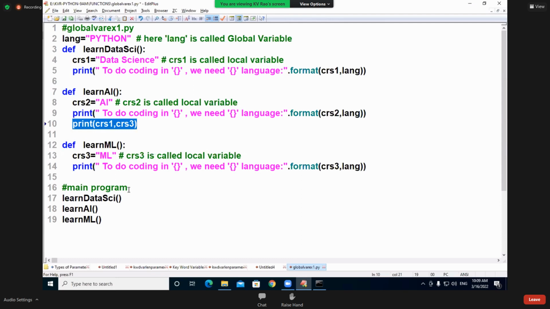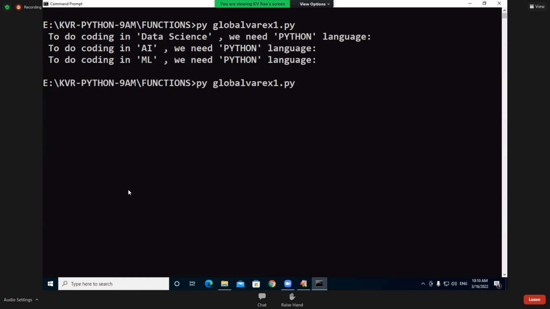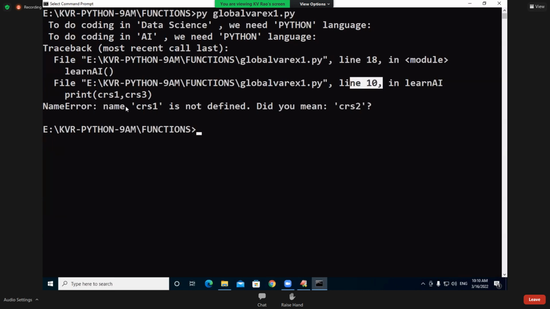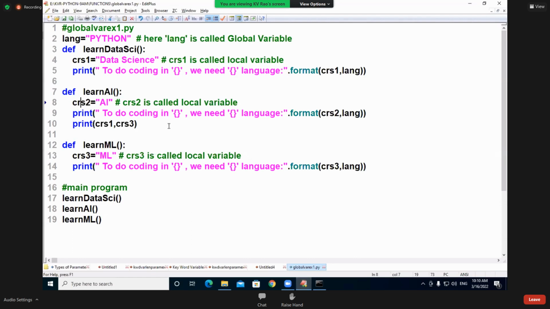Valid or invalid? Invalid. Because CRS1 is related to learn data science, and CRS3 contains learn ML. Those local variables you cannot access in another function body. That I already told you in our class. See, that error will come. Line number 10, you are getting an error: CRS is not defined. In line number 10, you are asking for CRS1, not possible to access. CRS3, not possible to access. What is possible to access? Only CRS2. So this is definitely going to be an error.